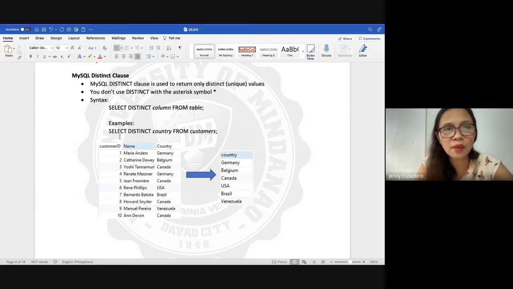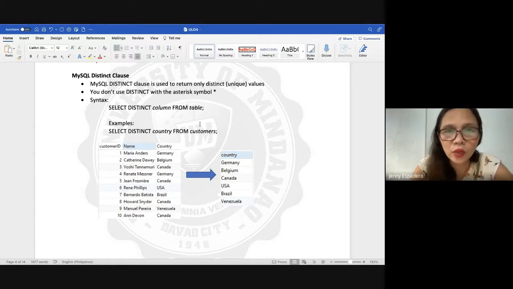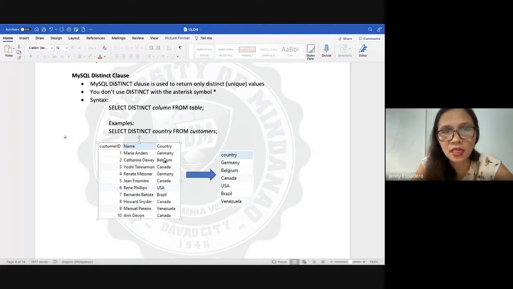I have here an example, select distinct country from, so the table name. By the way, class, I do not know if I mentioned it as country, but I would like to correct myself, that is customers. The column that you are referring to is country. So what we are looking for here, class, is the distinct country. It will not include the repeated country.